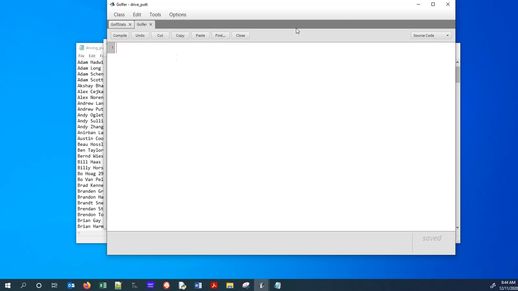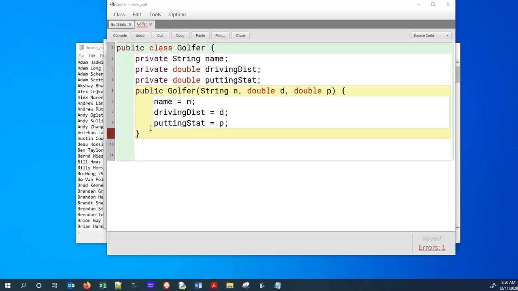So if you're at home, please pause the video and do that. Okay, hopefully you had success making your class. It doesn't matter what you call your variable names because they're private. But if you would like to match me so that we go through the rest of the coding together, I'm going to go name, driving, putting, because that's the order it's in on the line of the data.